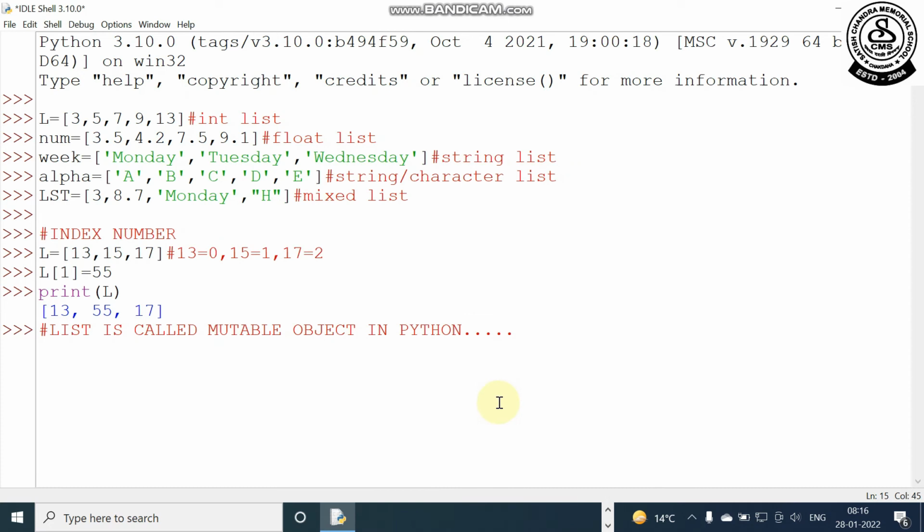So now, dear student, I'm going to tell you about the tuple. What is a tuple? Tuple is an immutable object within Python. I'm declaring a tuple. Suppose we write TP = (15, 25, 45, 75, 85). So dear student, it is a tuple.